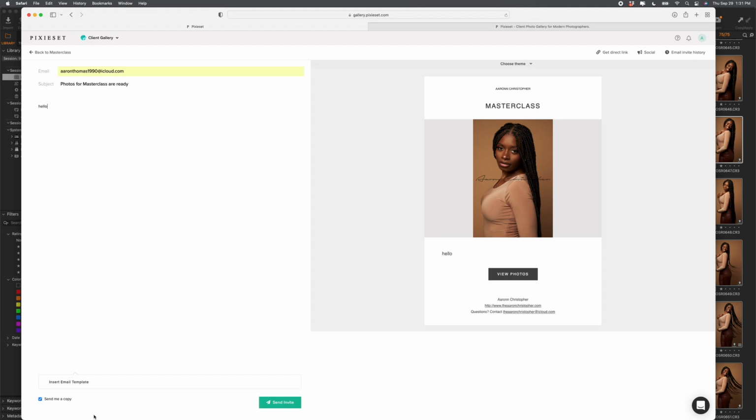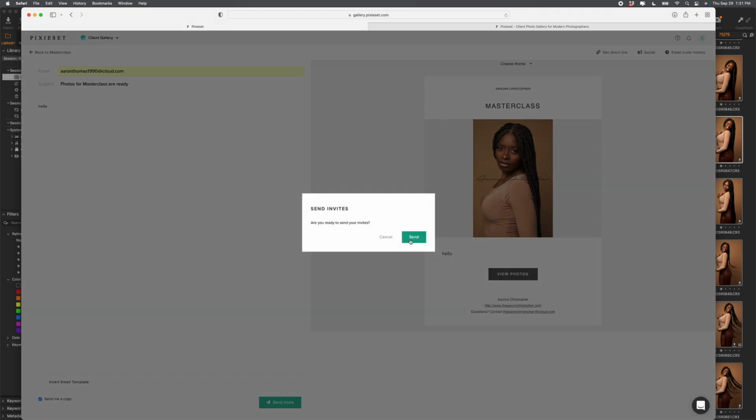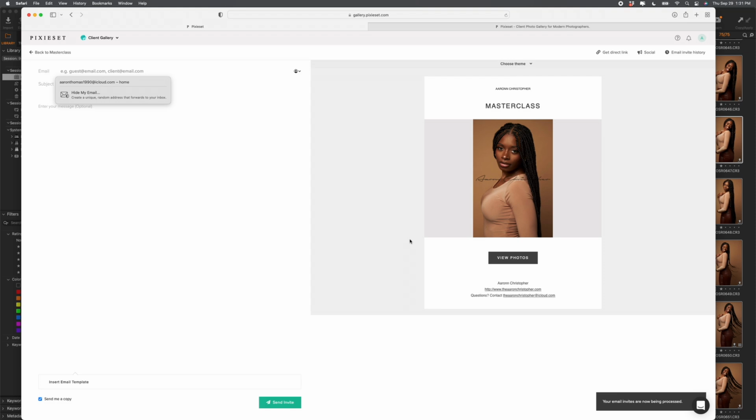I don't know, I'm just going to put hello. You could also do email templates, where you'll have a template that you can automatically click instead of having to type everything every time. So this is what the process looked like. I would send the invite. All right, so now this is sent off to the clients.